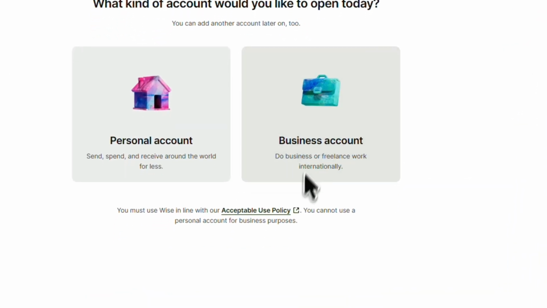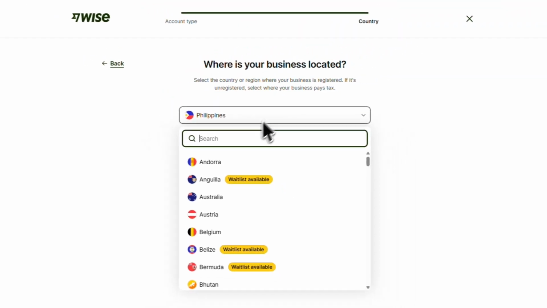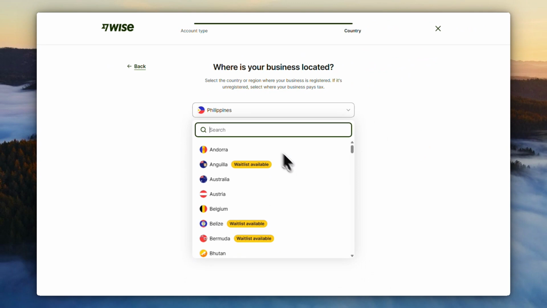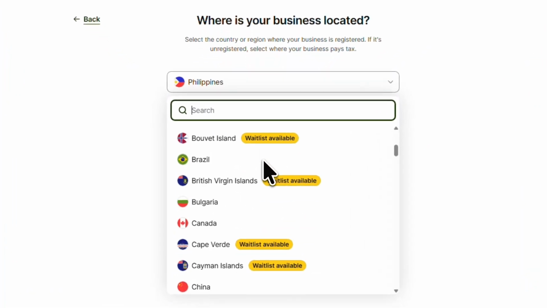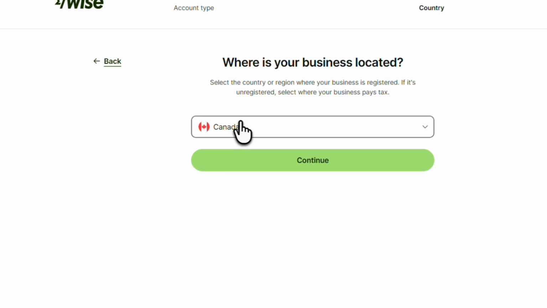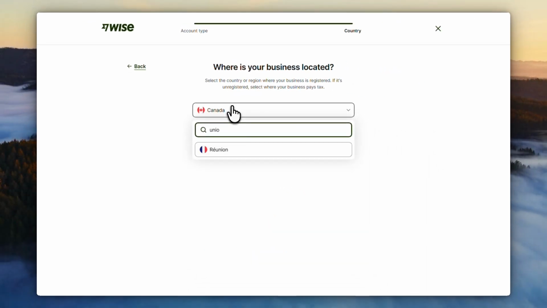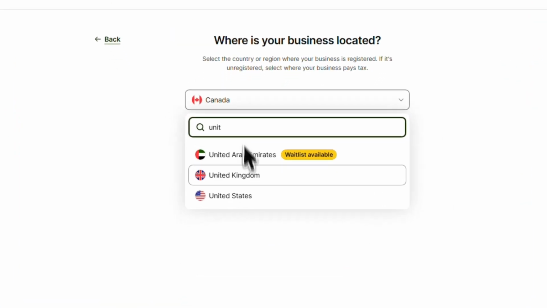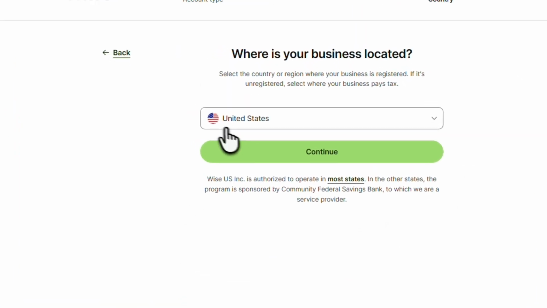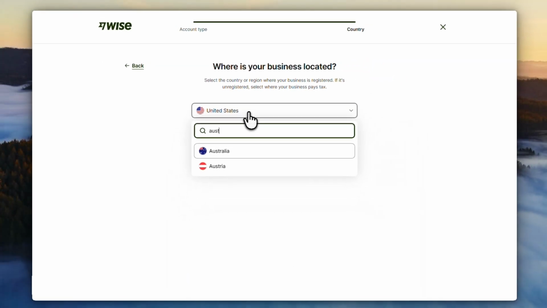Now, select the account type Business Account. This is important because a business profile gives you features designed for companies, such as receiving payments in multiple currencies and adding team members. After that, choose your country. Pick the country that matches where your business is legally registered. This determines what information Wise is required to collect and which features are available to you. Continue with the setup process.